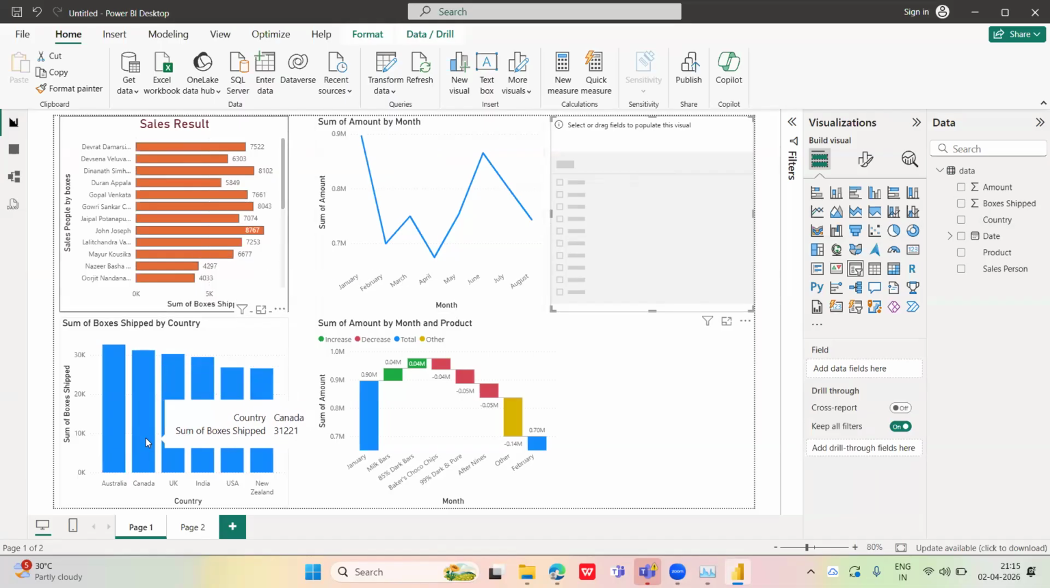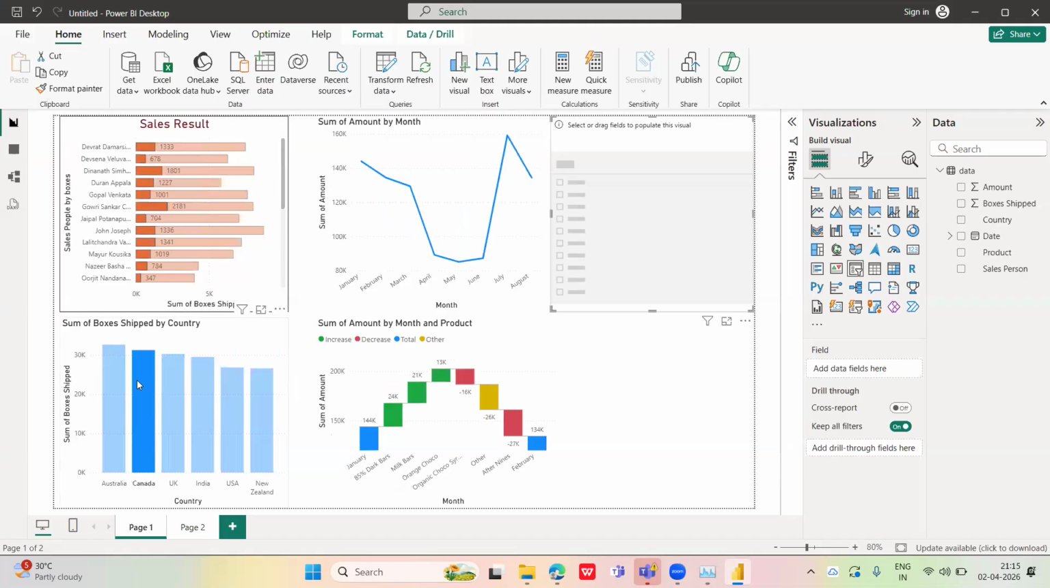every visual is dependent on other visuals in a page. If you click something in one visual, it will be reflected in all other visuals in Power BI. There is an option to make a visual independent, which we will learn in further sessions. For now, I just want to show how it changes. Now we want to see Canada data. When you click on Canada in one visual, it reflects in all the other visuals.